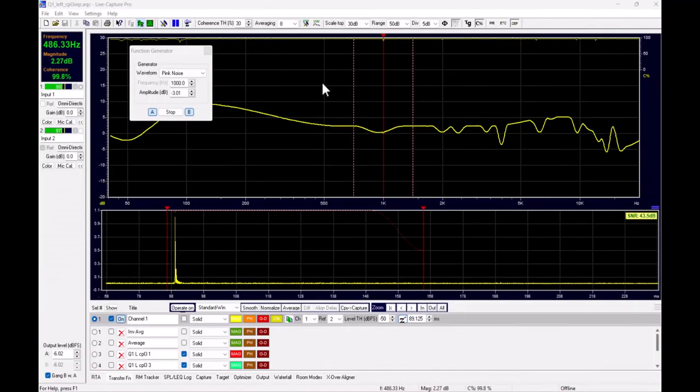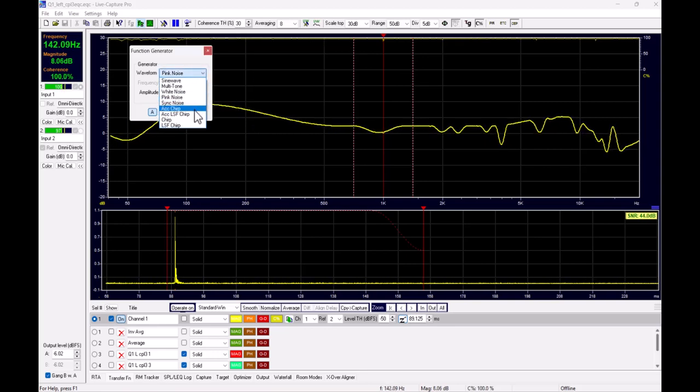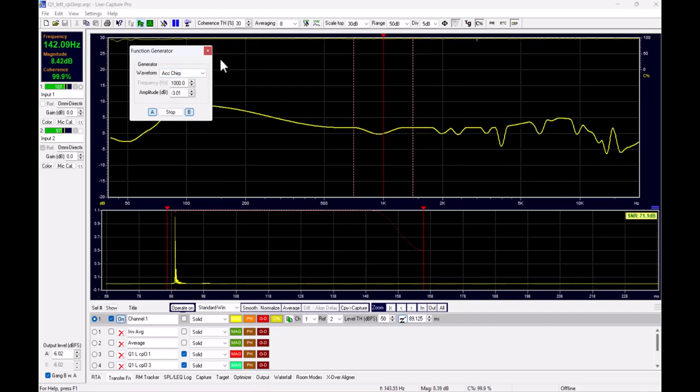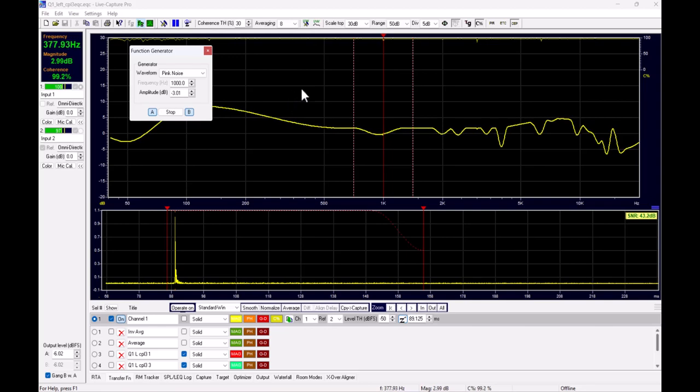Yes, here we have the real-time measurement, and we have applied noise to the system. An accelerated sweep or sharp can also be used like this, but noise has a little bit better power density in this case. So now I have to emulate a filter, and I use the Live Capture optimizer.